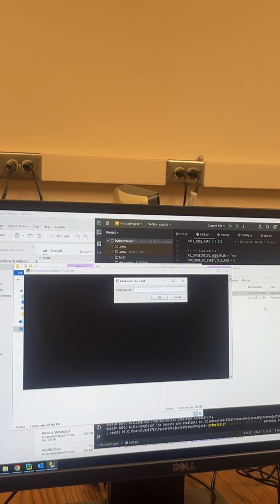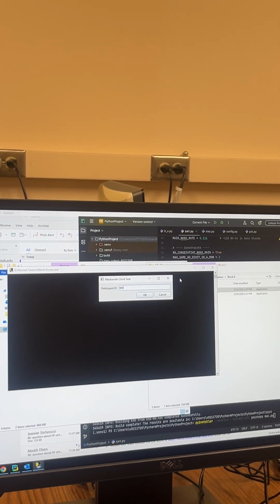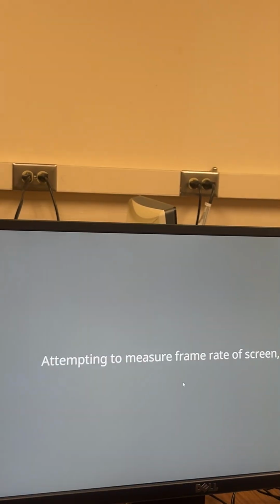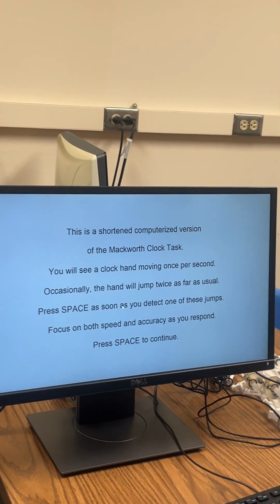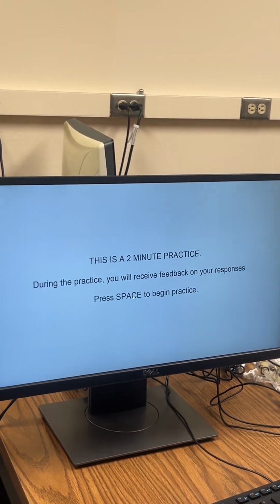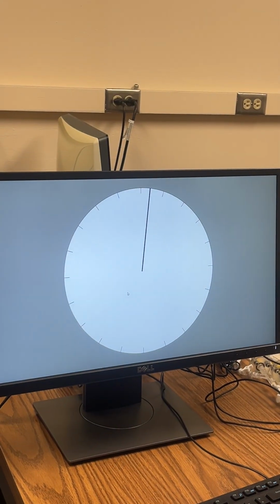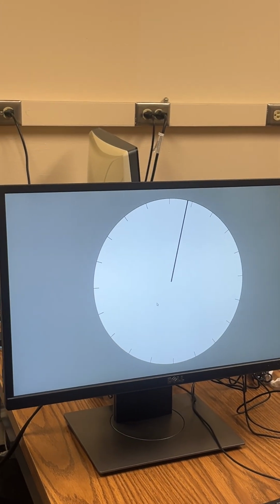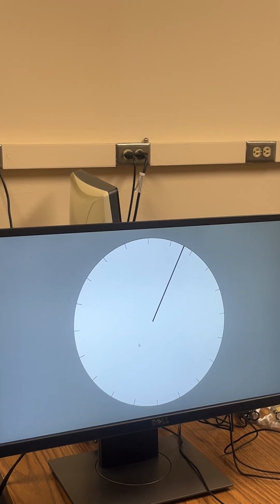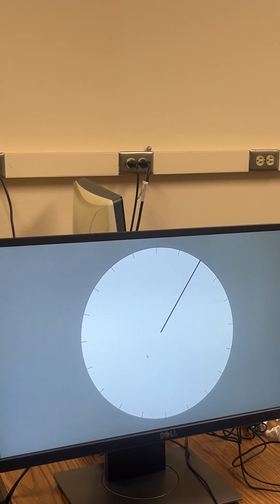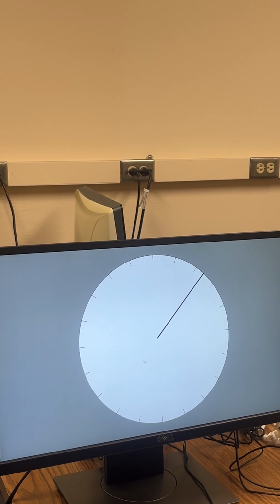Okay, here we have the participant number, and we do 999, and now we are ready to go. So there we have it. So this is the Mac-Worth clock task, and it's gonna work. And here, you detect double ticks, and then you press the space button, which means I did wrong because it should have done that.